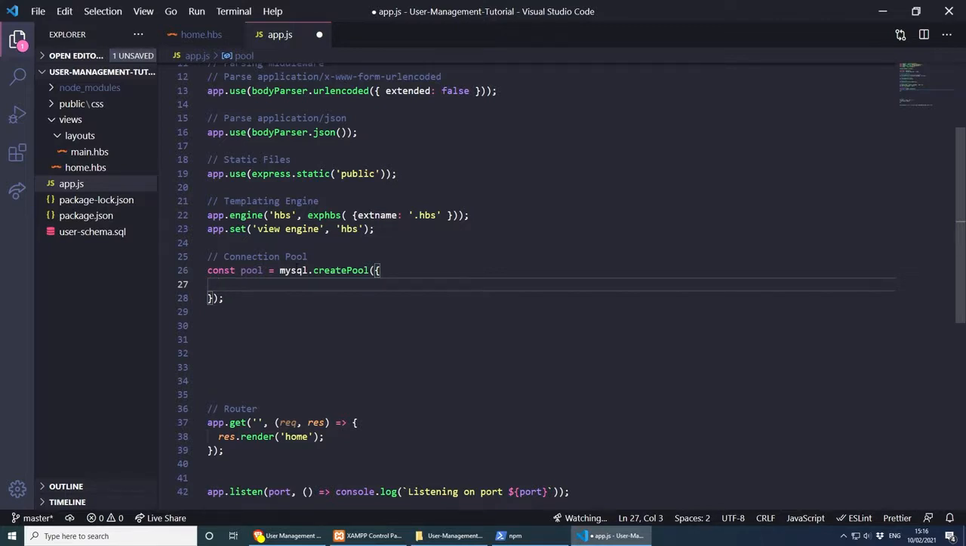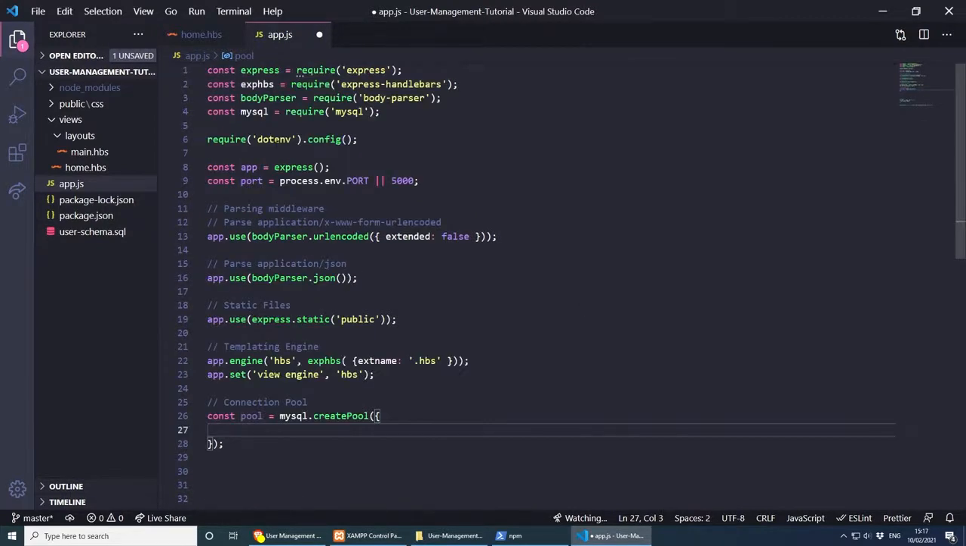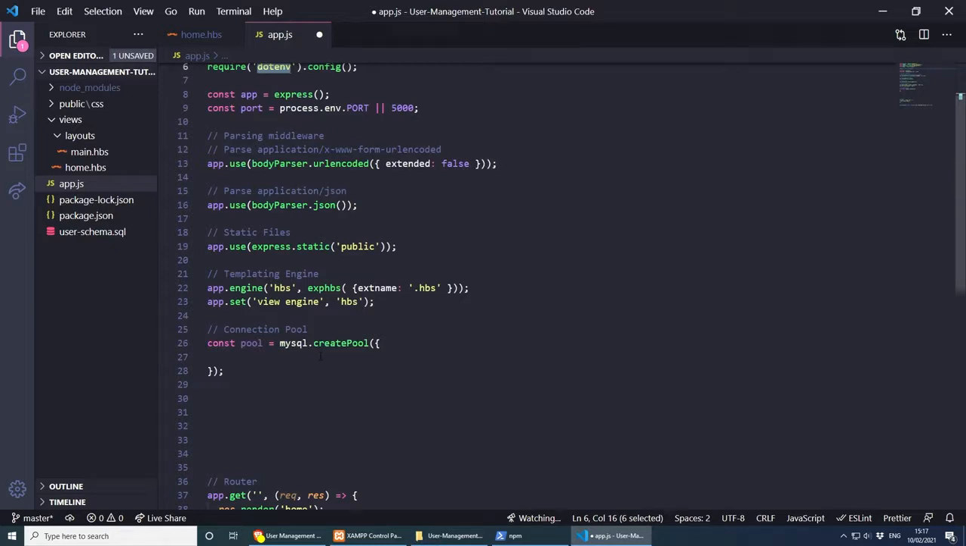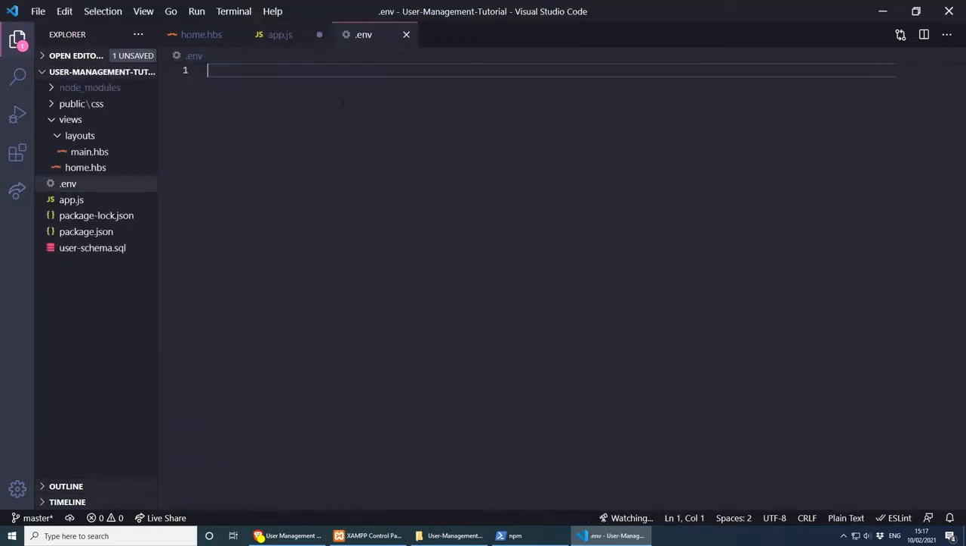Now, if you remember earlier, we required this .env file. The reason I'm using a .env file is because we can have a central place for our database credentials. So let's create this file and enter our database details before we create the pool. So to do this, let's create a new file, .env, and inside the .env file we're going to have DB_HOST, and the host name for me is localhost because I'm using XAMPP here locally.